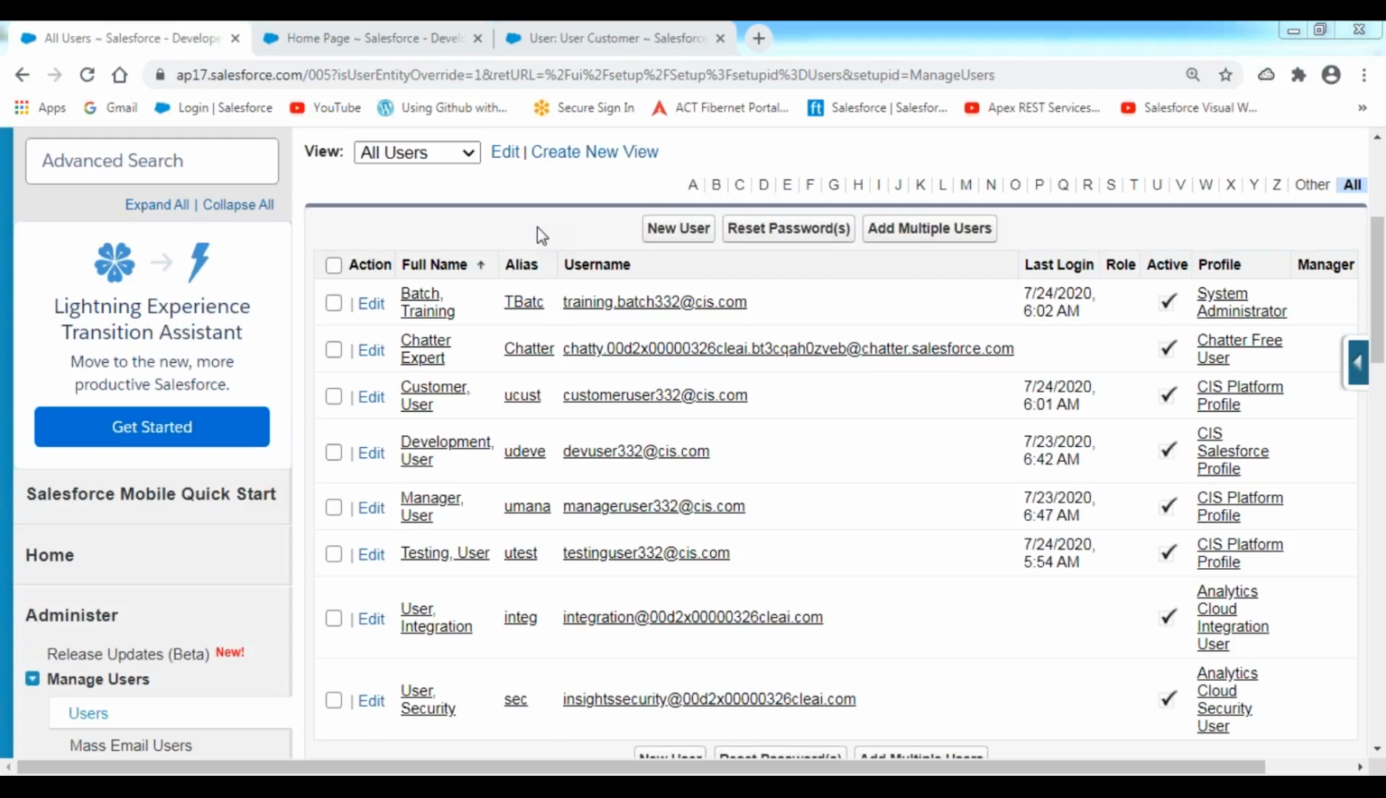Now, how can we reset the password for multiple users in this case? At that time, just select these multiple users and click on the reset password button. Once you click on this reset password button, automatically for each and every user, Salesforce will generate a reset password link. That link will be sent to that user's email ID automatically by default. So for the customer user, a separate reset password link will be generated and sent to that customer user's email ID.